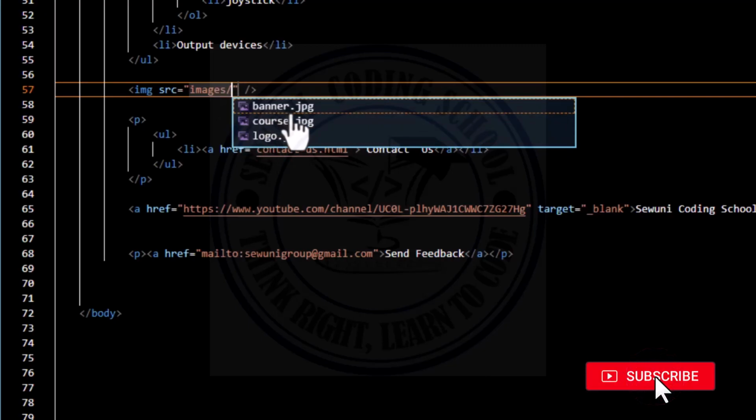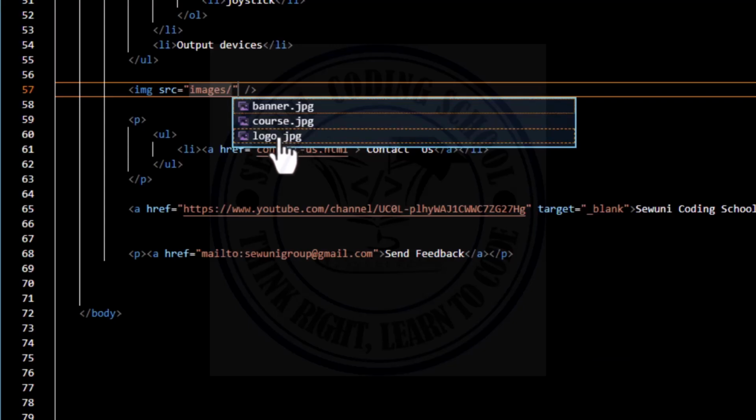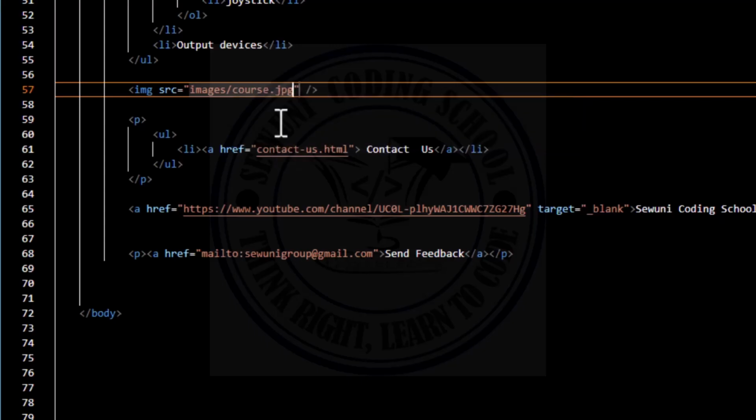That is one of the reasons why I like Visual Studio Code. So which one do we want to use? Let's say we want to use the course. And anytime you are sourcing an image, you should indicate the image extension. So you can say at the end .jpg. If it is a png file, you must indicate .png. Any file format at all. So far as you are sourcing it, you should indicate it.